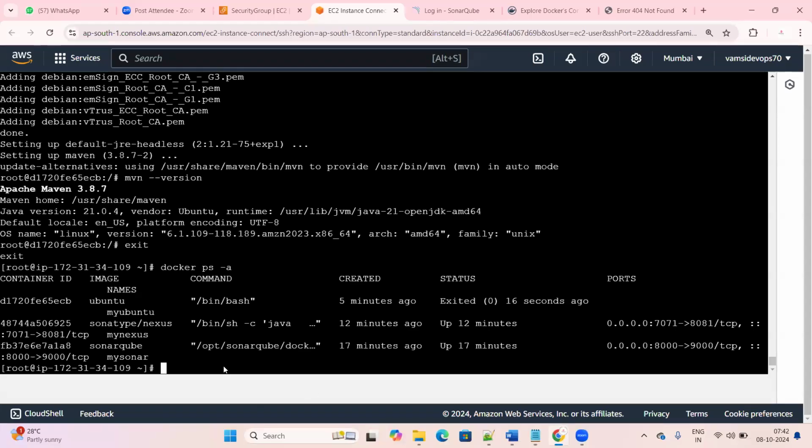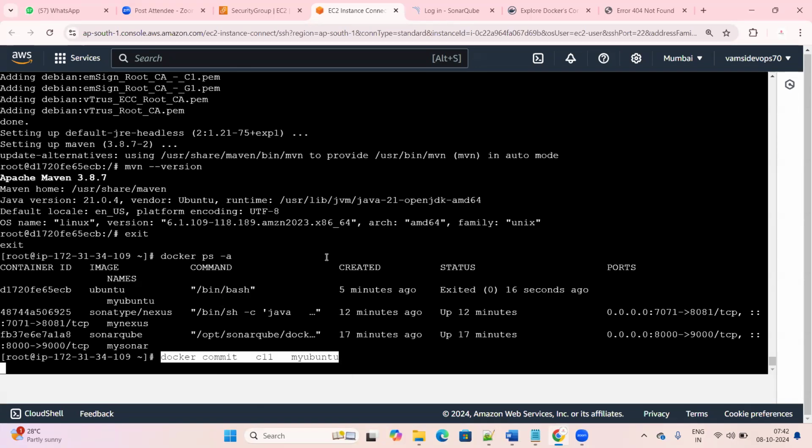docker commit. You see, what I'm doing is docker commit. I'm saving the container. What is the name of the container we had earlier? My Ubuntu is the name of the container. Docker commit is the command. And this is the actual image I have now. Now I am going to save my image as my Ubuntu image.